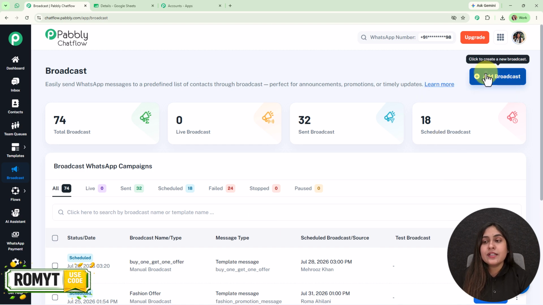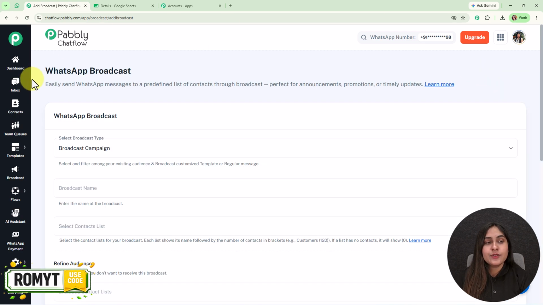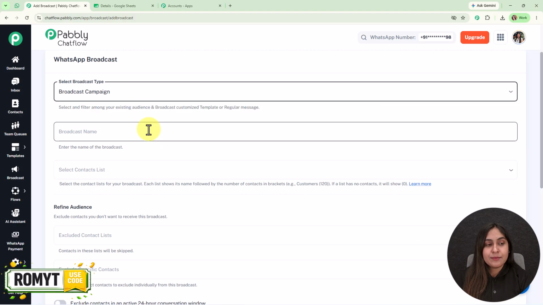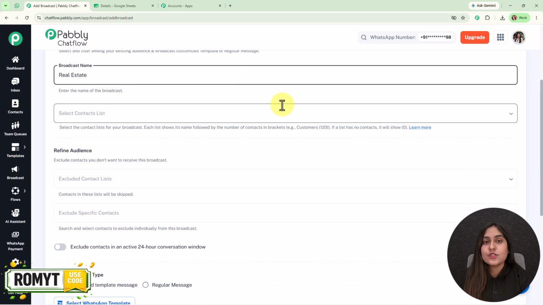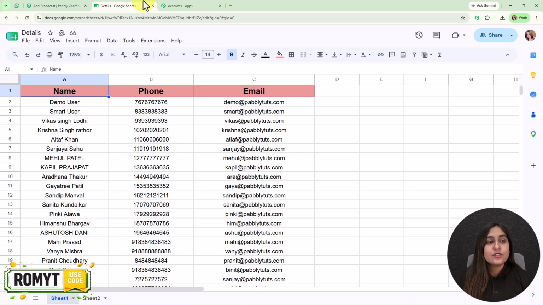To create a new one, click on this add broadcast button and it will direct you to the WhatsApp broadcast section. Firstly, select the type as broadcast campaign, give a name to your broadcast. I'm going to give it as real estate. Moving forward, it is asking us to select the contact list. So I need to select the contact list to whom I want to send this WhatsApp broadcast. And as you know, I'm going to send this message to all the contacts whose details I have in this Google Sheet.